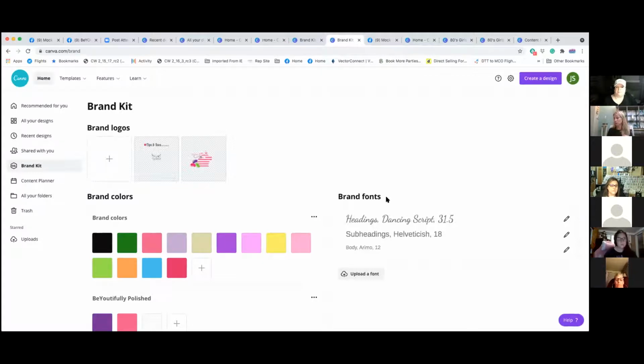I didn't know you could make a transparent background like that, though. I did not know. That's amazing.